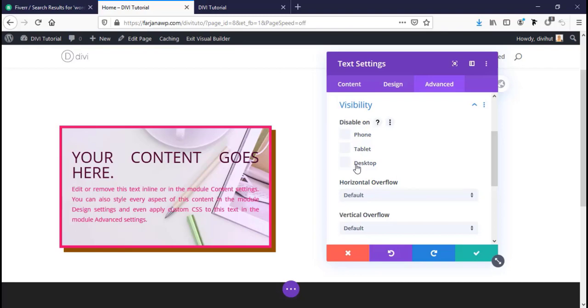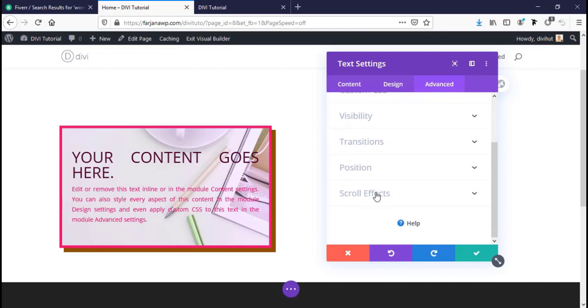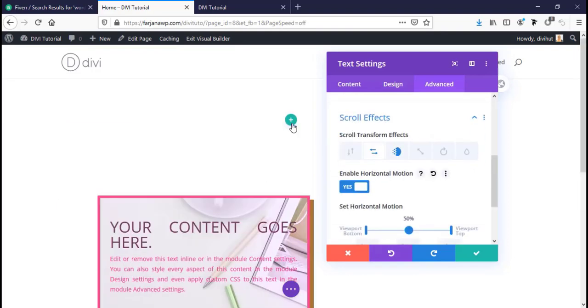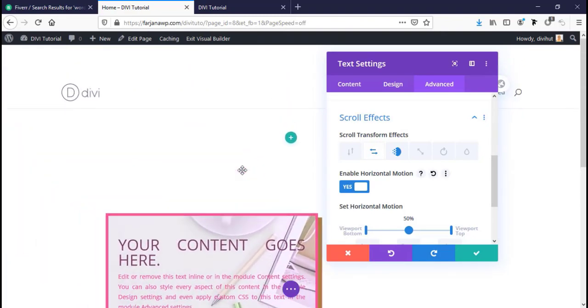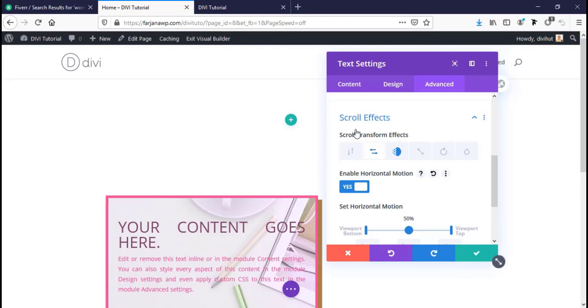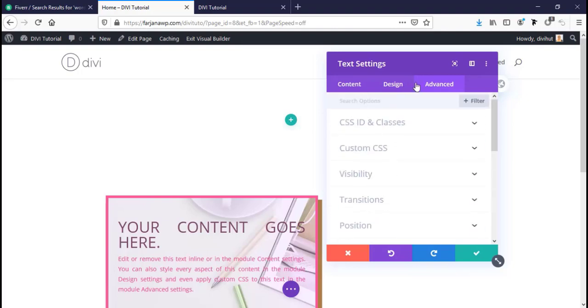So we can make any specific module desktop only, phone only, or tablet only. It's really cool. And here are so many options: transition, position, scroll effect. Divi has a cool new feature, scroll effect. When we scroll down to this module, it will work. It will move from here to here. I will create a different tutorial about scroll effect, so I am not going into more detail about this for this time. So these are common features for all modules.